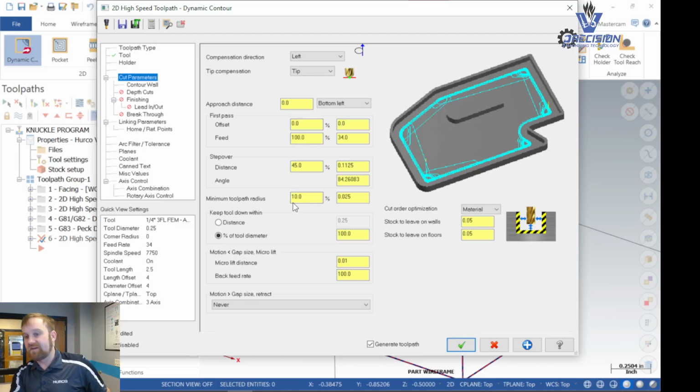We're not flowing the feed rate down or adding any extra material, but on the stock to leave, we are going to do 1% of this tool on the wall, 2.5 thou. And for the floor, since we're breaking through around that outside contour, we'll just hit 0 here.